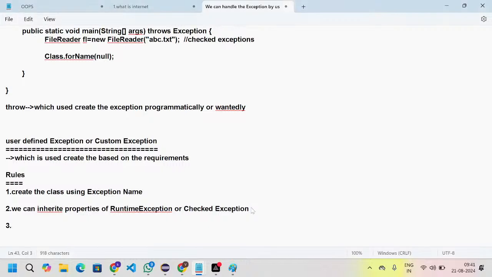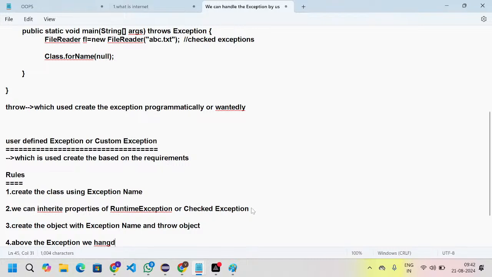And then the third point is create the object with exception name and throw the object, right? And the fourth point is, whatever exception we throw with the object, we can handle by using try and catch block. This is the thing.